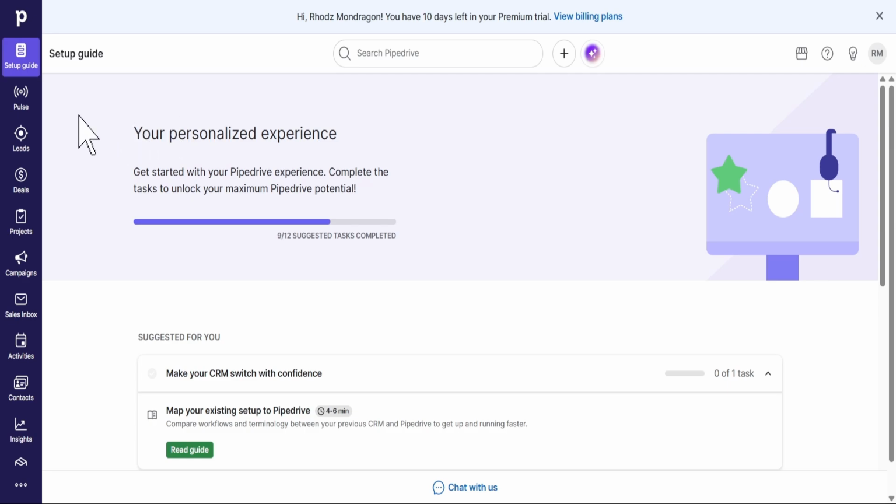Start by signing in to your Pipedrive account. Make sure your email is connected to Pipedrive, so messages can be sent and tracked from within the platform. This keeps all communications synced to the right contact and deal.